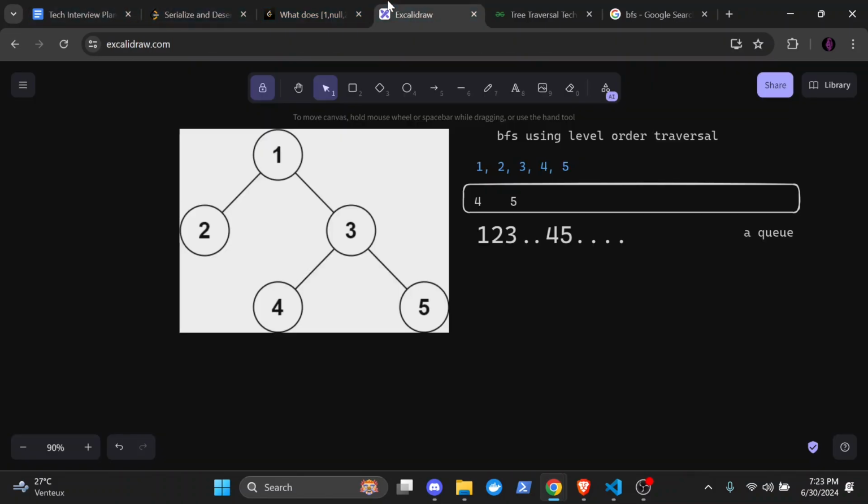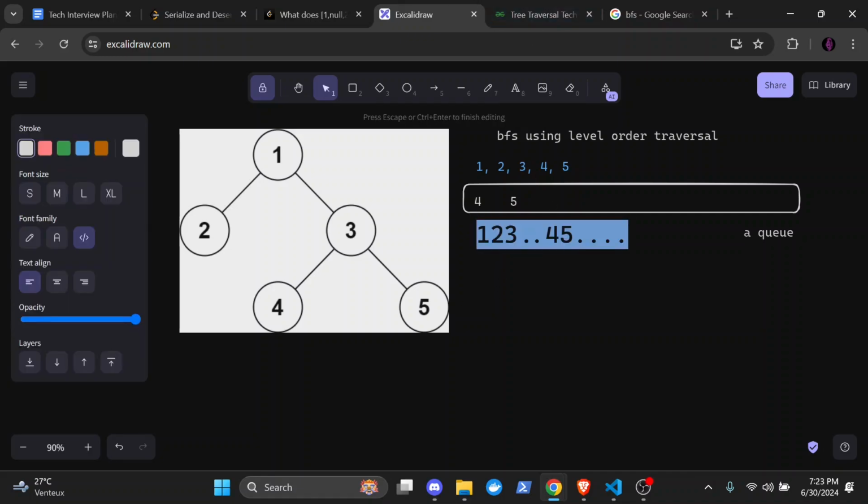Any ideas? Let me think a second. I think there's a formula for the left child and the right child. If we start from the root node, which is here 1, the left child of 1 is 2. In order to get the index for the 2, I just need to multiply the index of the root node, which is 0, by 2, plus 1. So 2 times 0 is 0, plus 1. Now the index of the left child is 1.